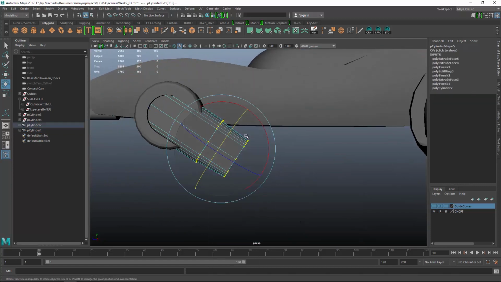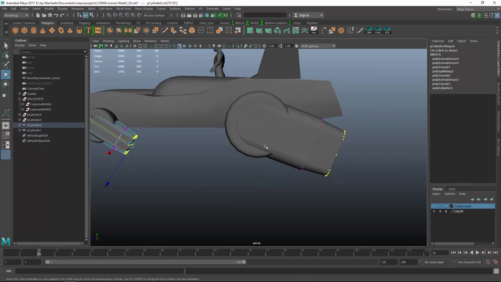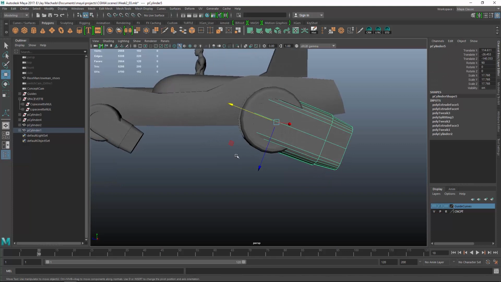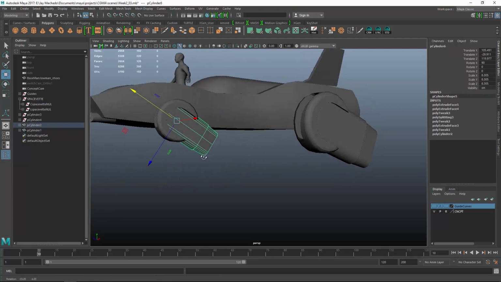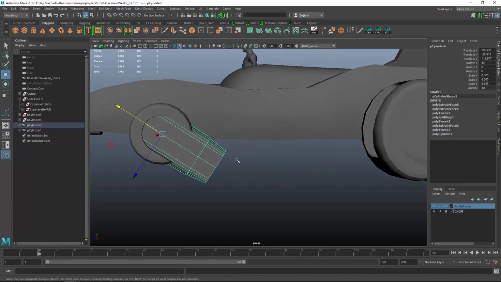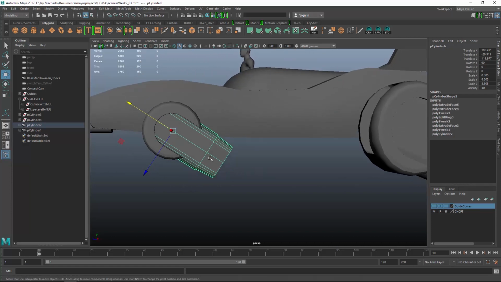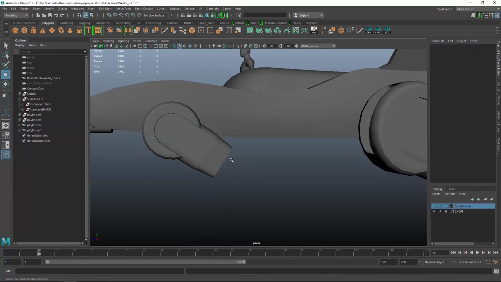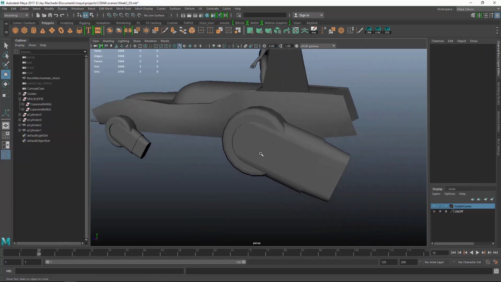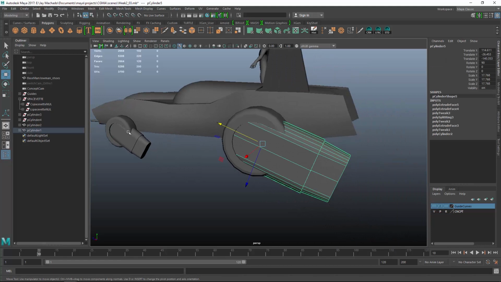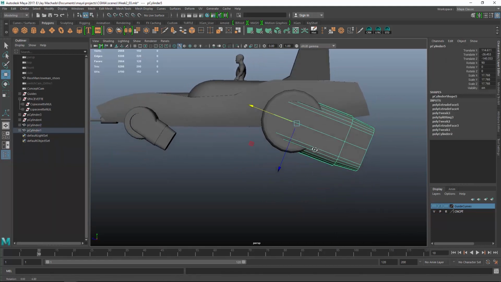So these actually just look a little extreme, and one of the things about modeling like this is you're going to have to take artistic license on this sort of thing. So I like the look of that front one, but this back one is just simply too long for me.